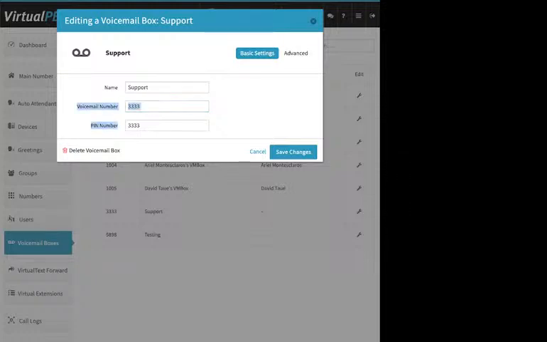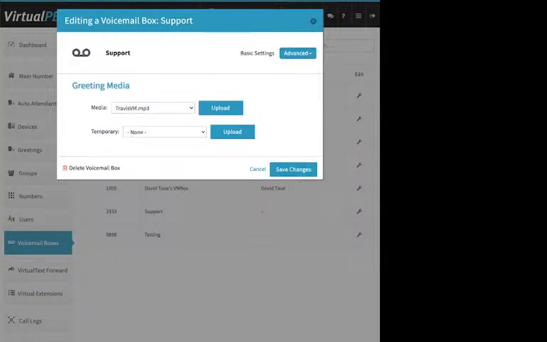Now, the voicemail box number and PIN number, that's what you would use to check voicemail messages over the phone, as well as change your greeting over the phone. If we go to advanced greeting media, this is where you would upload a media file directly to the voicemail box. You don't have to do it over the phone. MP3 or .wav up to 1 megabyte.